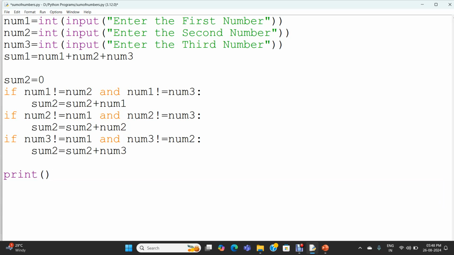Print "numbers are:", num1, num2, num3. So the three numbers I am printing.